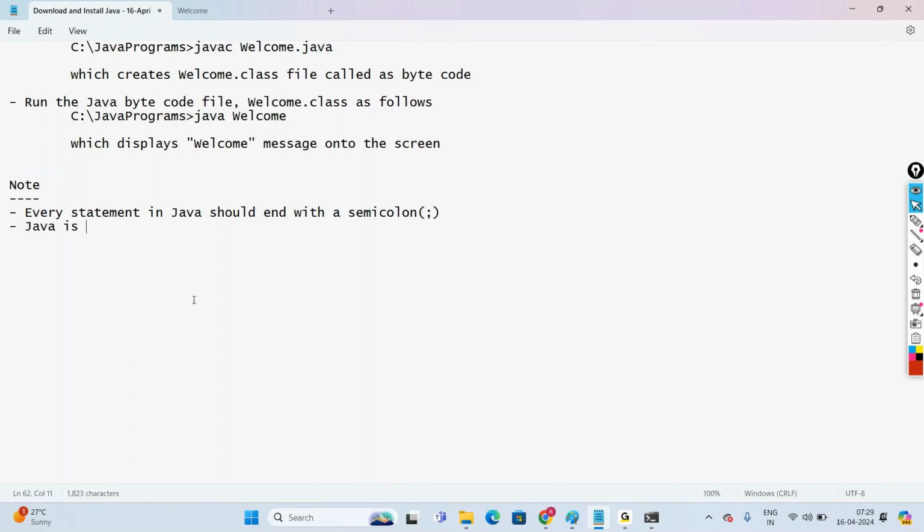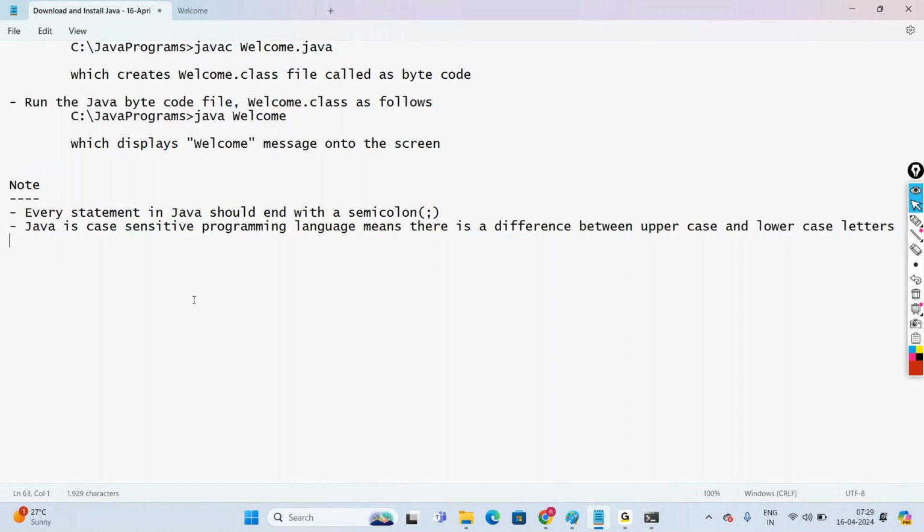Java is a case sensitive programming language. Case sensitive programming language means there is a difference between uppercase and lowercase letters. So if you say capital A and small a, both are different.